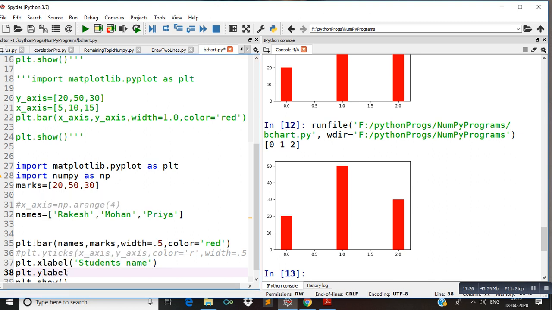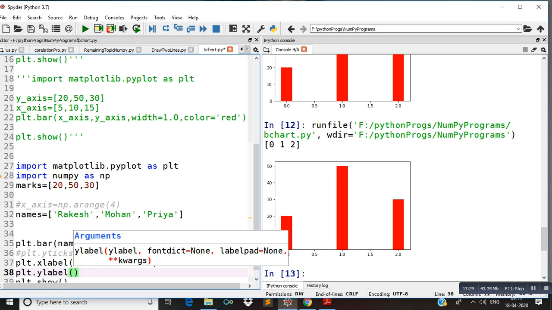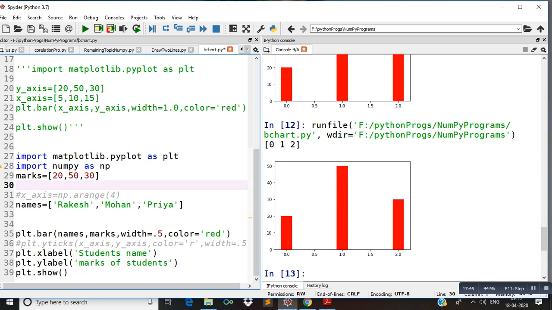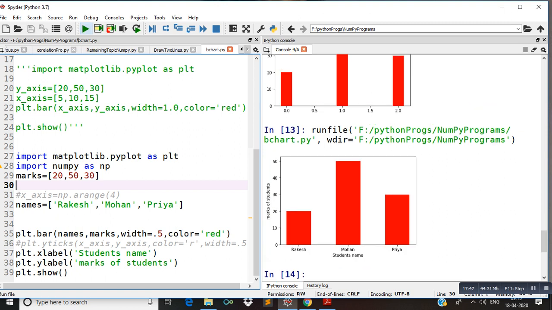Like this. At the x-axis you can see this text, student name, and the y-axis is marks of students, and the marks are given vertically, and these are the names. This question is important, that can be asked in your exam: create a bar chart using names and marks of the students. Names of the students and marks of the students may be given, and you will have to create a chart using those values.